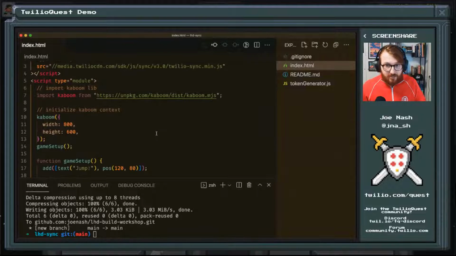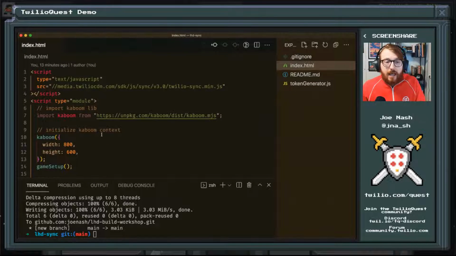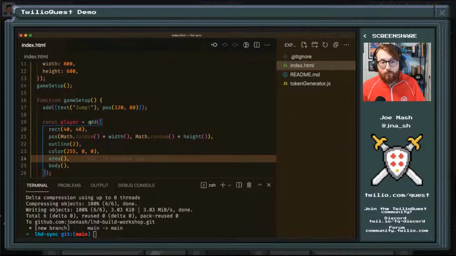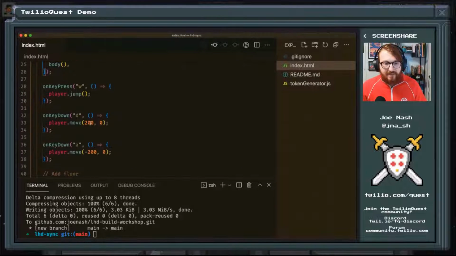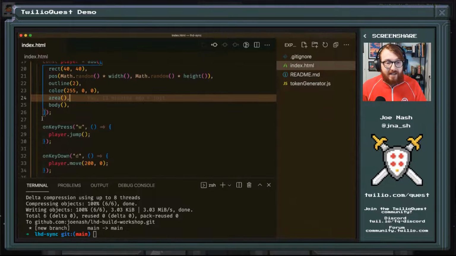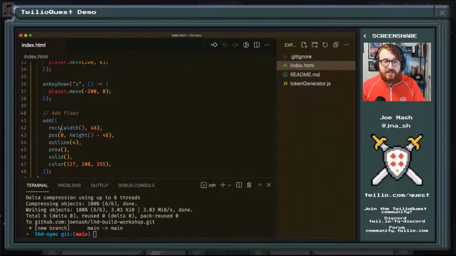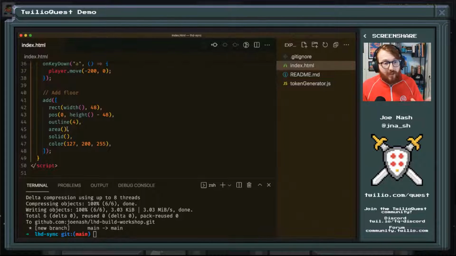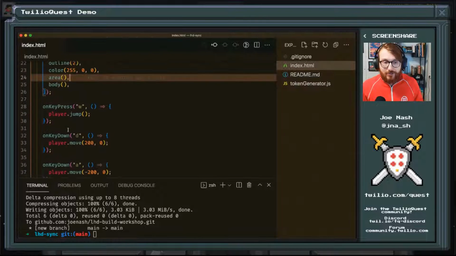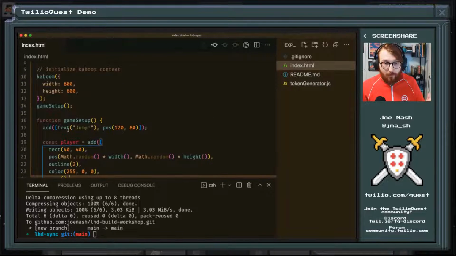So this project is just a single HTML file. And in this project, we have about 50 lines of code that set up the Kaboom project. So this includes adding the player, setting up the canvas, adding the key handlers for the movement, and then adding the floor. That's what comes in the starter project. And what we're going to do is go through and add multiplayer to this. We're going to add the ability for those other characters to be rendered and to be seen, as you just saw. So we're going to be doing that with Twilio Sync.